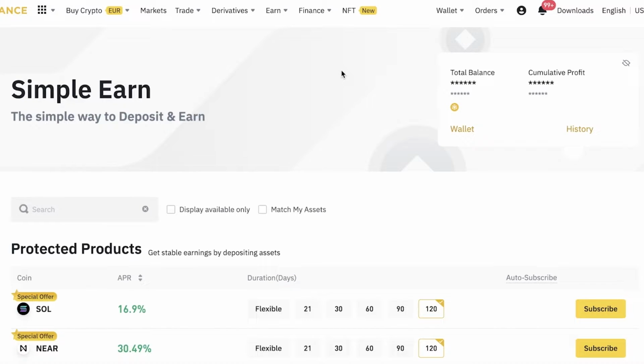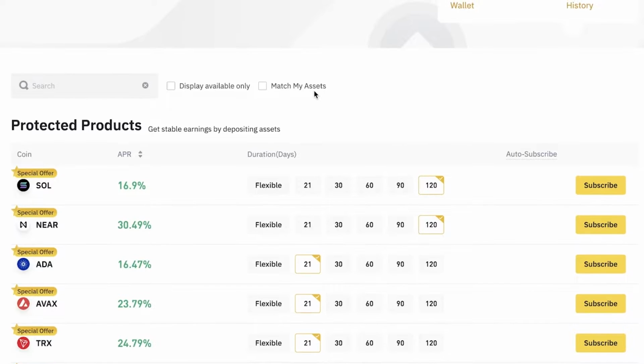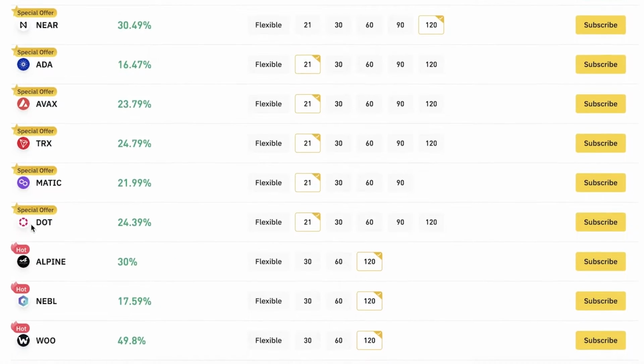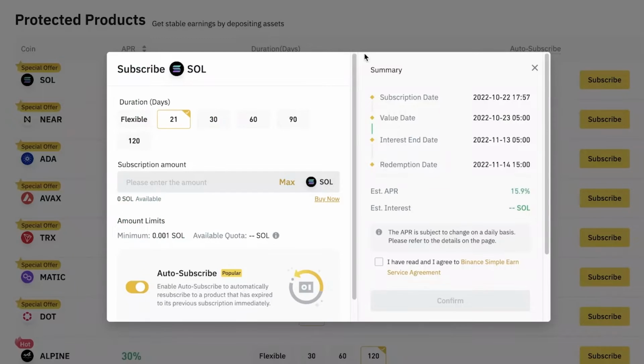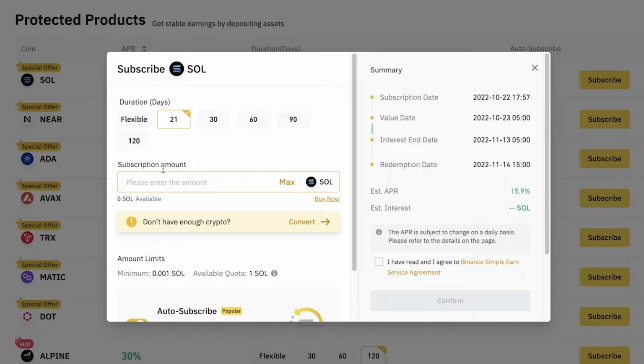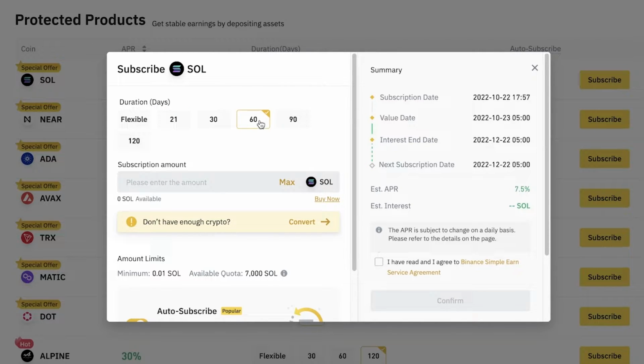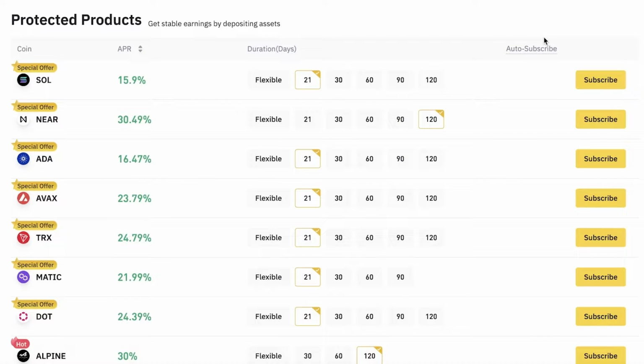From here, you can get stable earnings by depositing assets for a number of days. You can see over here, there are so many different tokens that are available. What this basically means, if you click on subscribe, is that you're going to enter the amount of tokens that you're going to hold for these amounts of days, and you're going to be getting interest on your tokens. It's kind of like holding your money in a savings account in the bank. It's pretty similar to that.